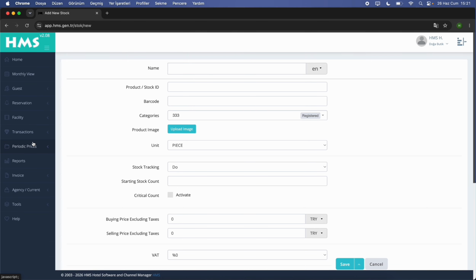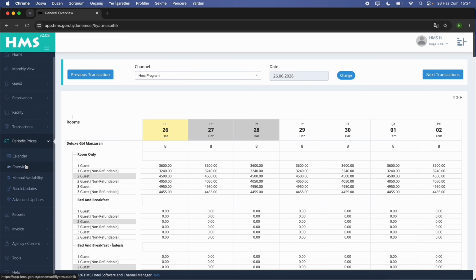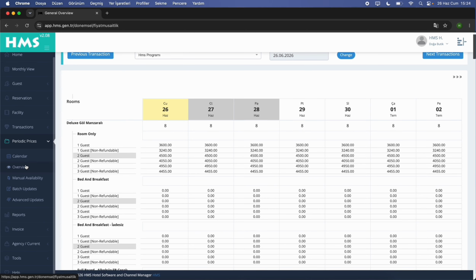The next part is periodic prices. This section is used to manage seasonal or special period rates. Overview. This screen displays prices for the specified date range. In this section, you can review room specific prices. You can compare prices from past and future periods.